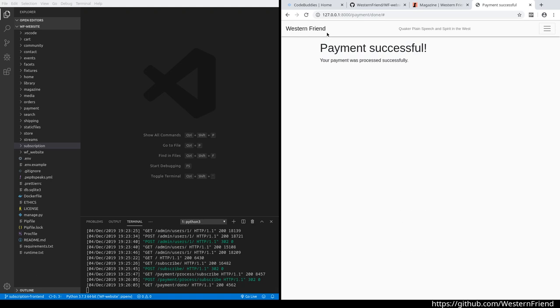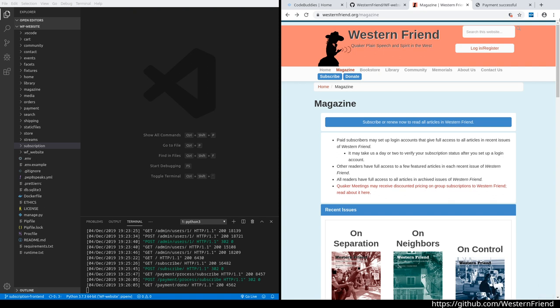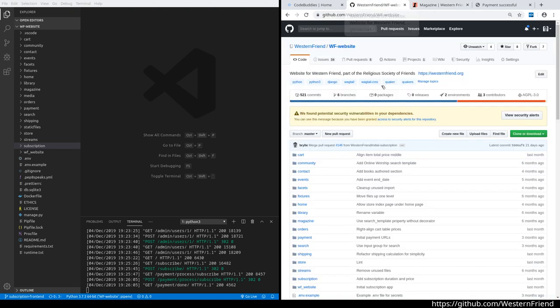We are building a magazine website for a nonprofit organization. It's actually quite an elaborate website I've been working on for over a year. I think I actually committed the first.